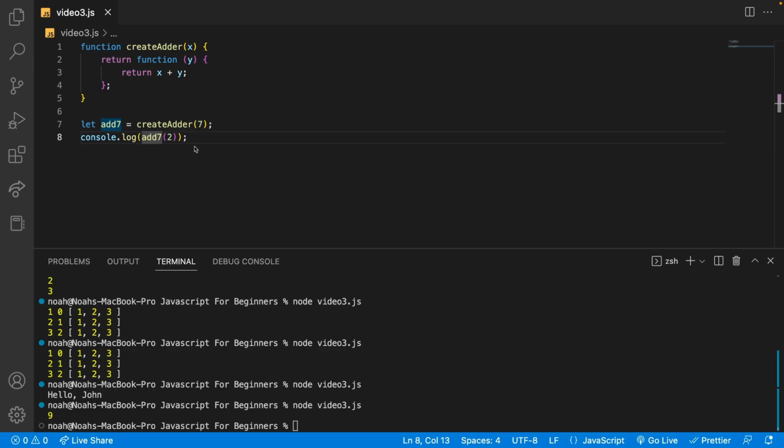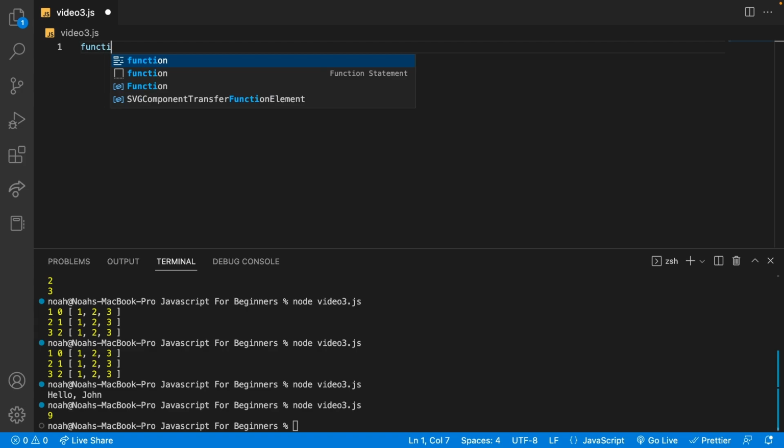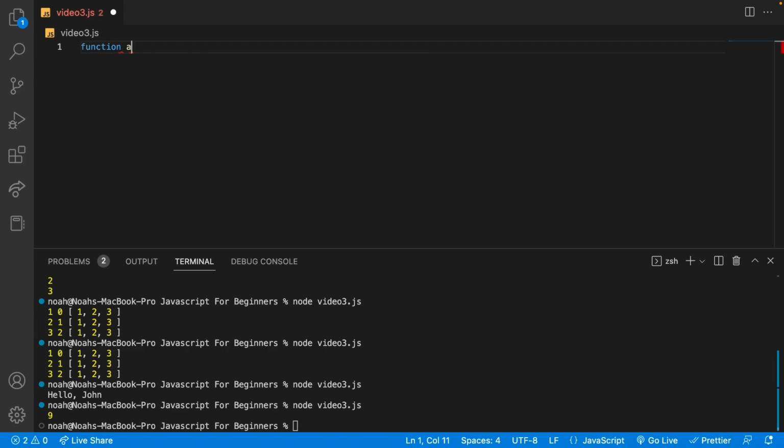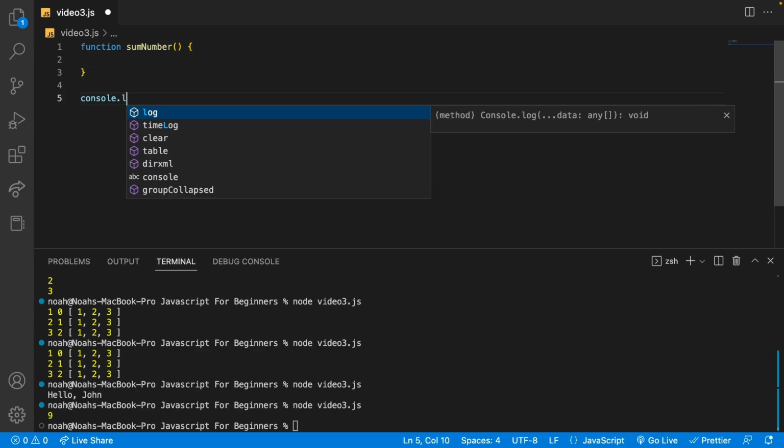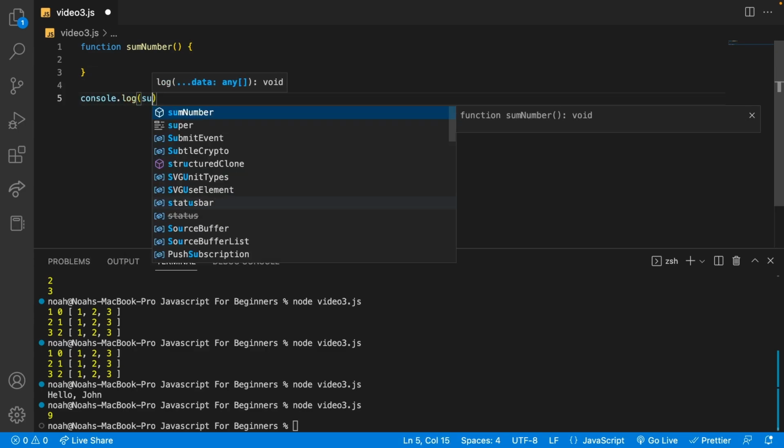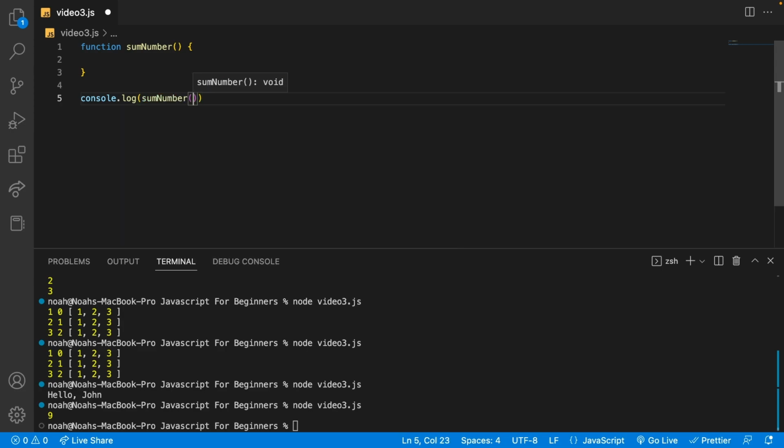What we also have with functions is something called rest parameters. So what we could have is function sumNumbers, and in here we're going to return the sum of all the numbers. Then what we're going to do is console.log sumNumbers, and we're going to have 1, 2, 3, 4, 5, 6. Let's just say that.